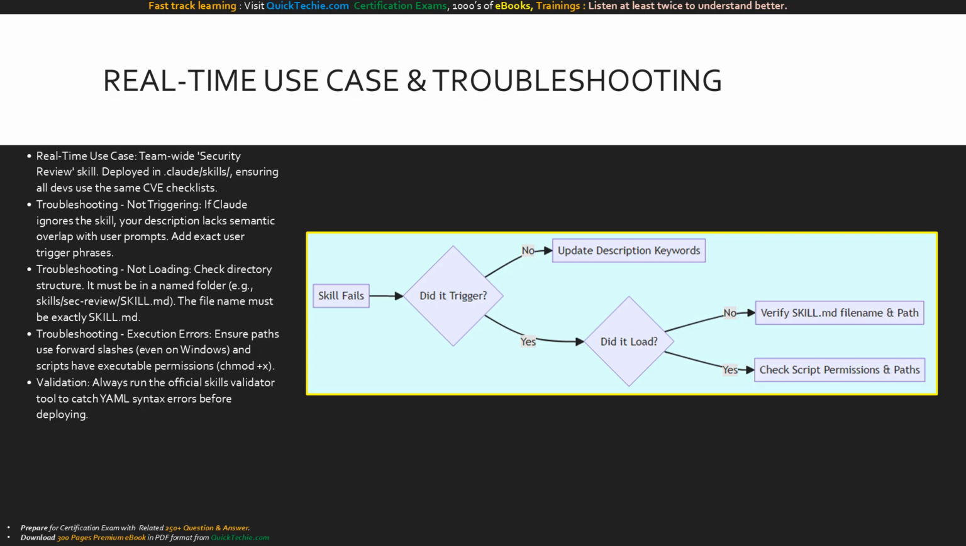This final diagnostic flowchart is your ultimate troubleshooting guide. When a skill fails, ask, did it trigger? If no, fix your description keywords to match semantic intent. If it triggered but didn't load properly, immediately verify your directory structure and ensure the file is named exactly skill.md. If it loaded but failed during execution, investigate your script permissions and ensure your path slashes are correct.